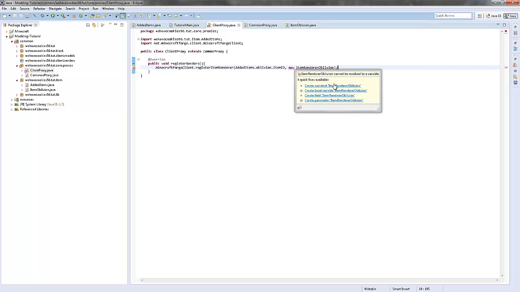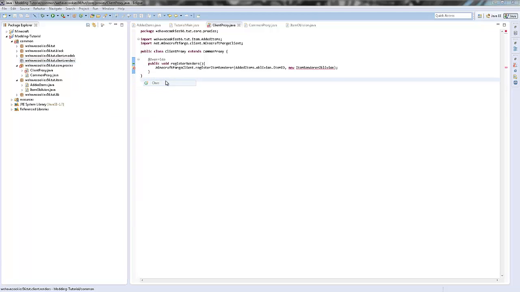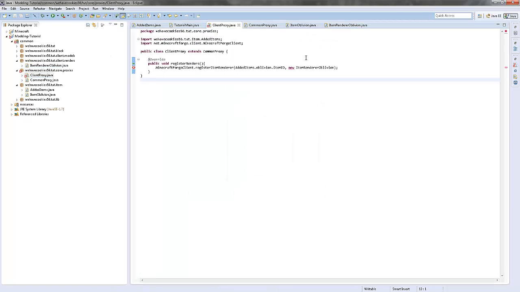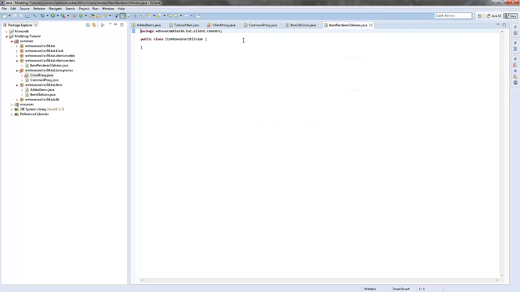We'll create that now. So, okay, I'll just do it manually then. Create class. So item renderer oblivion. There we go, and still persists. Oh, I know why. Need to put that. And then we want to import that, and it's going to say blah blah blah blah blah. Don't worry, we haven't put anything in here, that's why.